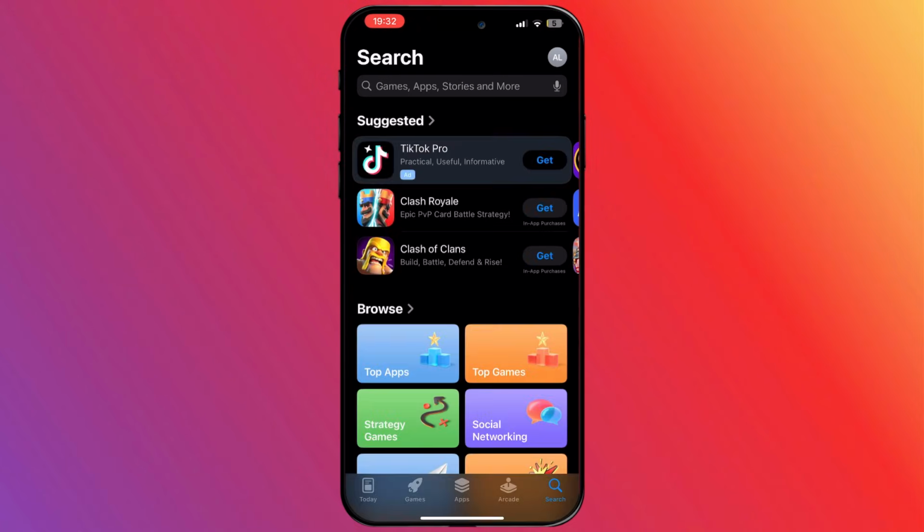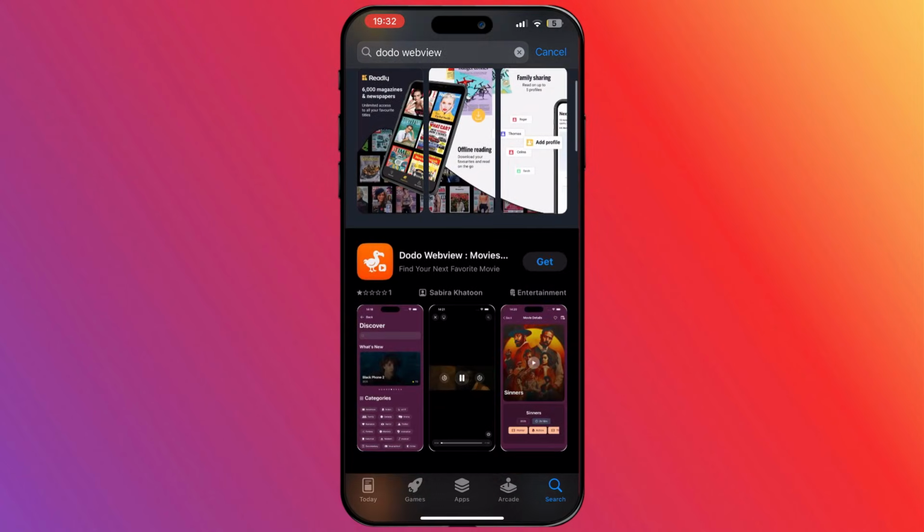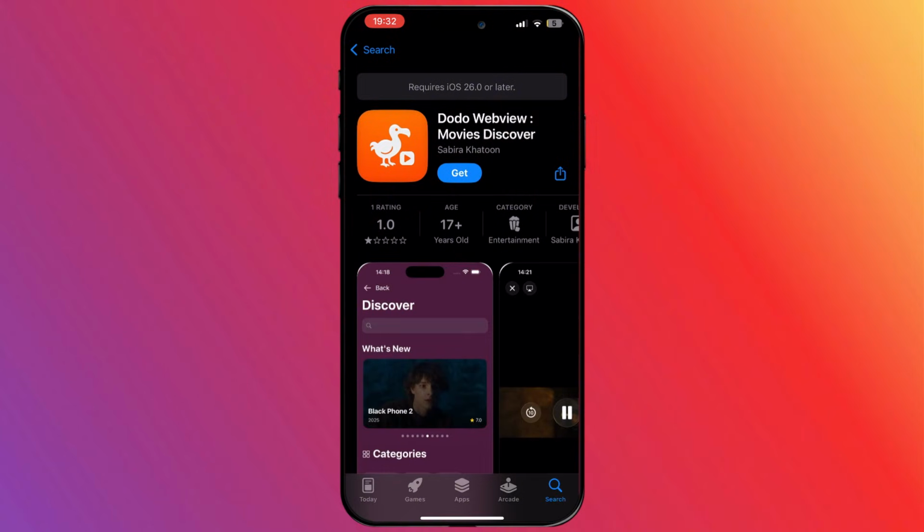Now, once the App Store opens, try searching for Dodo Webview, and in many cases, you won't see it, and instead, you'll see other apps, and this usually happens because Dodo Webview is not available in all regions.